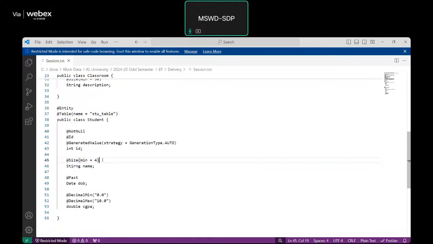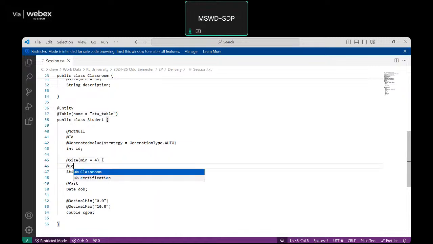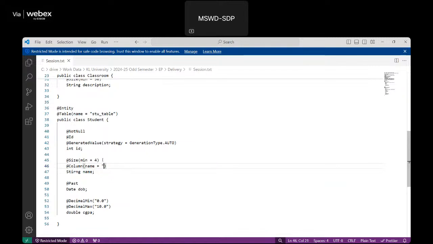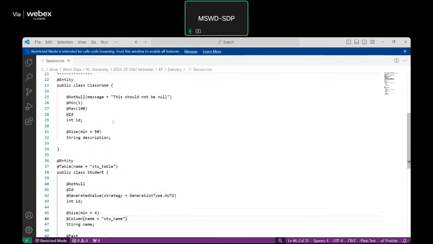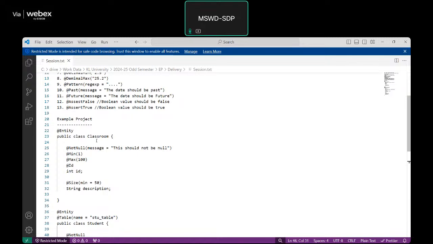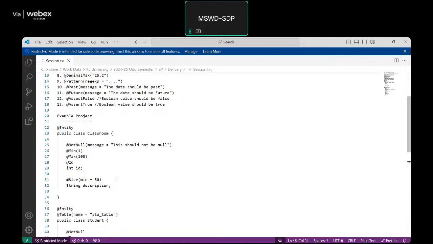And then if you want to change the column name, you can say column name equal to a different name in the database. As per Java, it is only name. As per database, it is stu_name. Okay. So I'm having a different table name and column name for the student class. But for classroom, it is going to be the same, right?